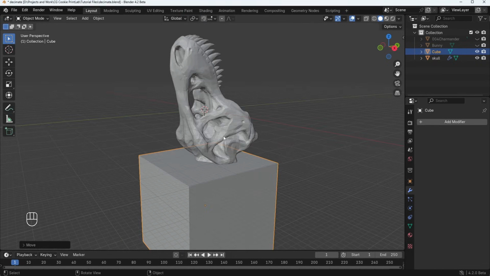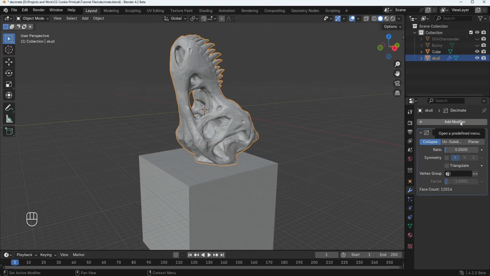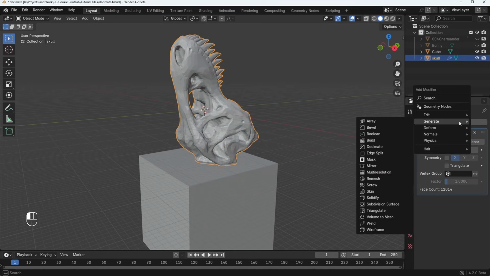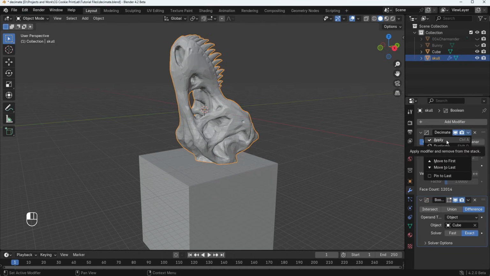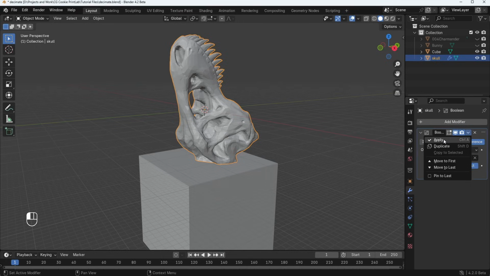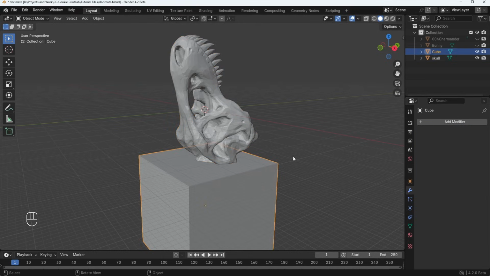Now with the skull selected, not the cube, go ahead and go to the wrench, add modifier, generate Boolean, and use that eyedropper to select the cube. Go ahead and apply these 2 modifiers. And again, the order matters, so apply the first one first, click that arrow, apply modifier, click that arrow, apply modifier. And now this is done.